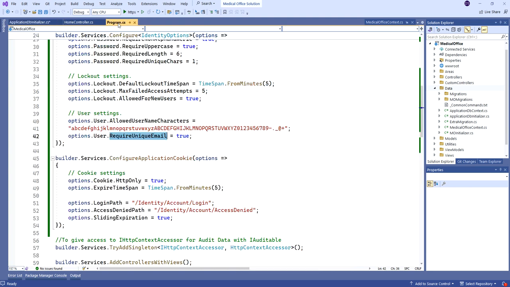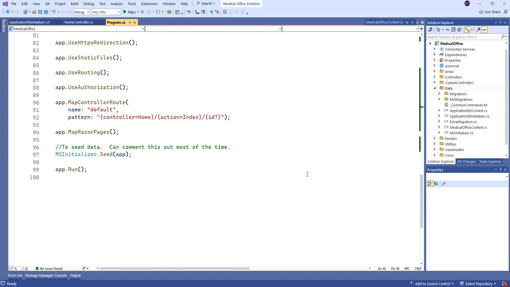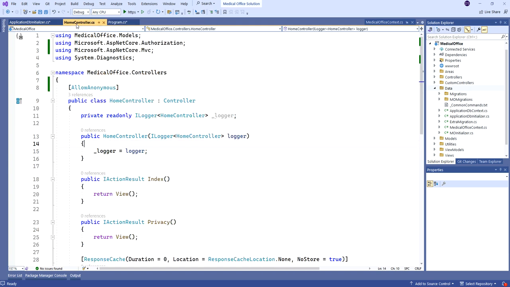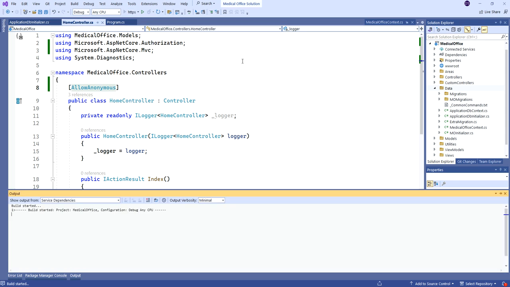Okay, how do we actually work with that? Well, remember, right down here before we call .run, that's where we call our medical office initializer to do its work. So it makes sense that we would do the same thing here for the application DB initializer as well. Okay, all right. So now with that extra code we threw into Program.cs, and I did now set up allow anonymous, I should be able to give this a trial run and see.